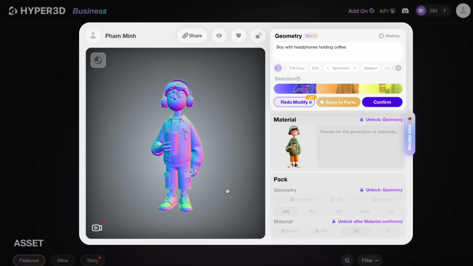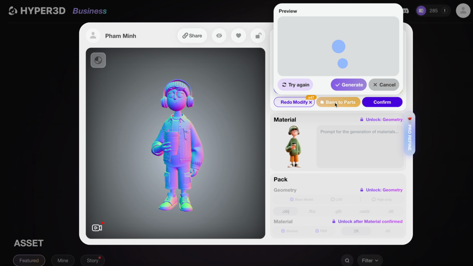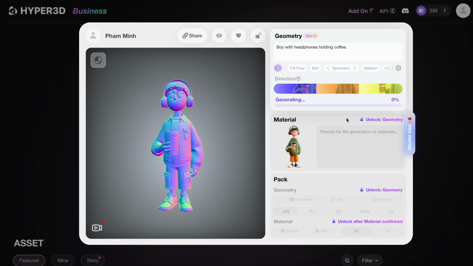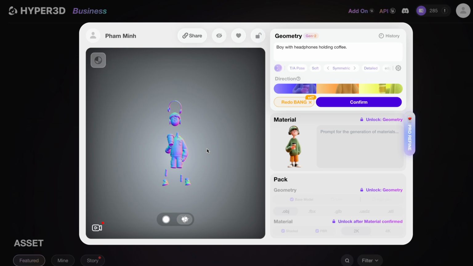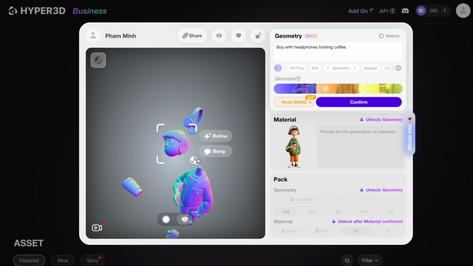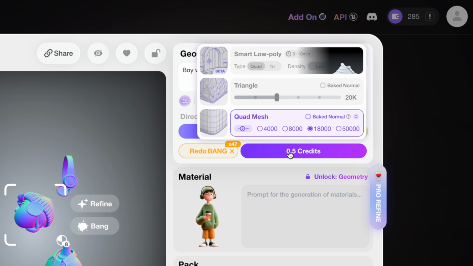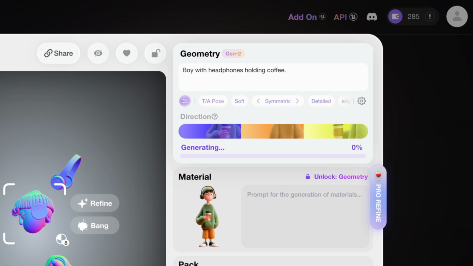And then to finalize the model, you have the option to break this into smaller parts by clicking on this break into parts feature, and it will give you a preview in blueprint like this. And if you're happy with this, you can click generate to confirm, and it will cost you 0.5 credits. And after a few seconds, it's going to give you this result where it breaks some of the essential parts of the model out, and you can always click on any of these to break it even smaller. So I think it's going to be very useful for you to work on different materials for different parts. And if you're happy with this, you can click confirm to finalize the 3D model.